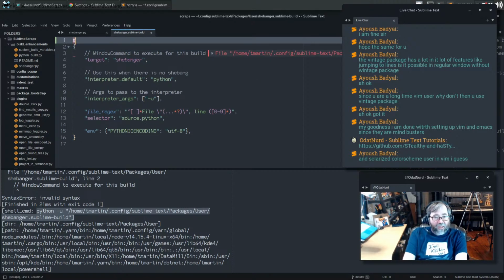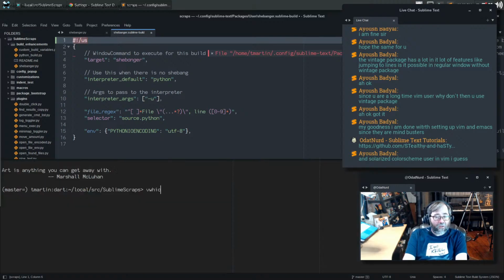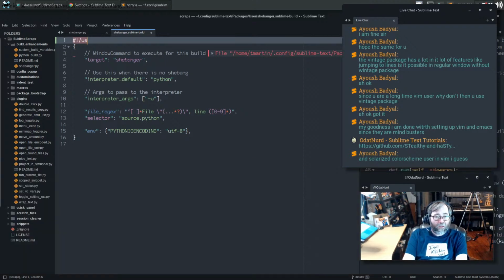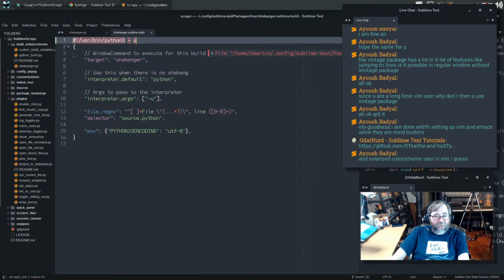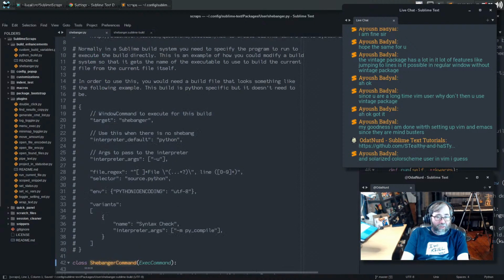But we could do something like this. /usr/bin/python3 -u, for example. Syntax highlighting done like this because this isn't a Python file. But if we execute this build, we broke it, I guess. Right, I guess we have to do that in an actual Python file. Bummer. I should have seen that one coming.